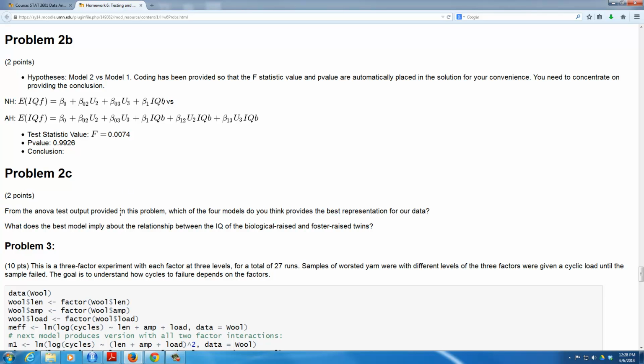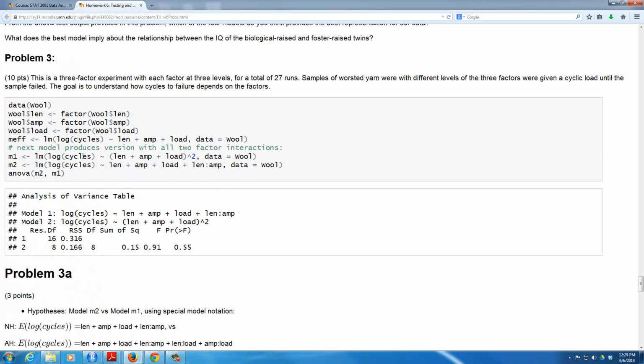And then from the model that you've chosen, try to tell me what it says about the relationship, and give me some sort of information about what kind of relationship structure there is and what it says about the biologically and foster-raised twins. In problem 3, we do the industrial experiment about the strength of wool based on 3 factors: length, amplitude, and load.